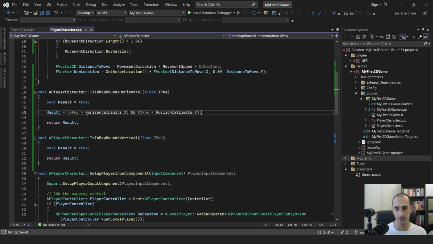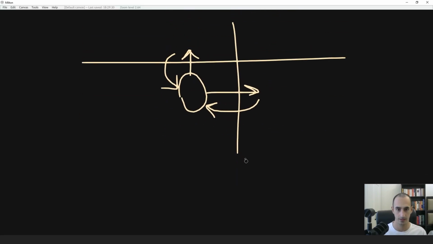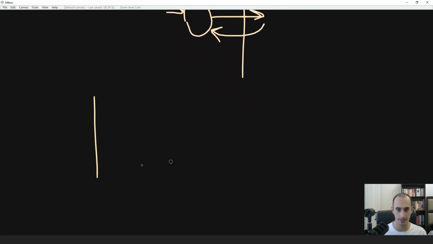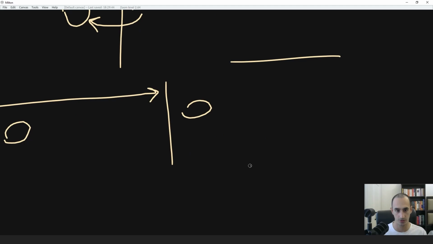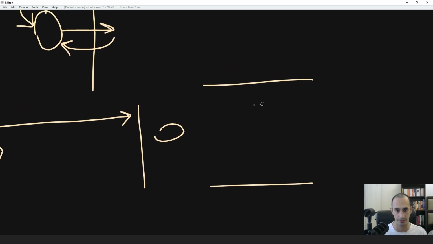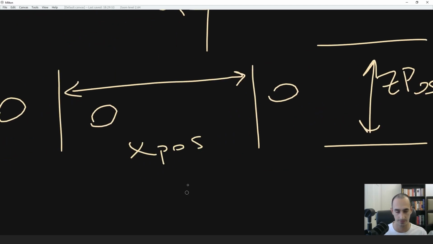So if this returns true, that means, let's say these are the horizontal limits, the player is somewhere in here, let's say here. If it returns false, the player is outside of these limits. And we're going to do the same check for vertical. We're going to check for these vertical limits and check if the z position is inside here. And here we were checking the x position.